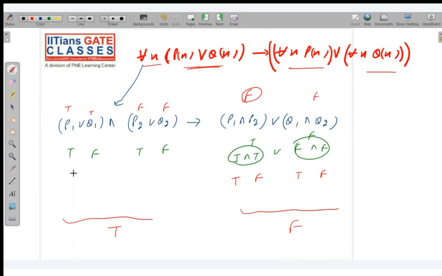I'm taking P1 to be true, Q1 to be false, P2 to be false, Q2 to be true. Sorry, I have made a mistake. So I have just flipped them and I am getting the answer. So P1 is true, P2 is false, Q1 is false, Q2 is true.